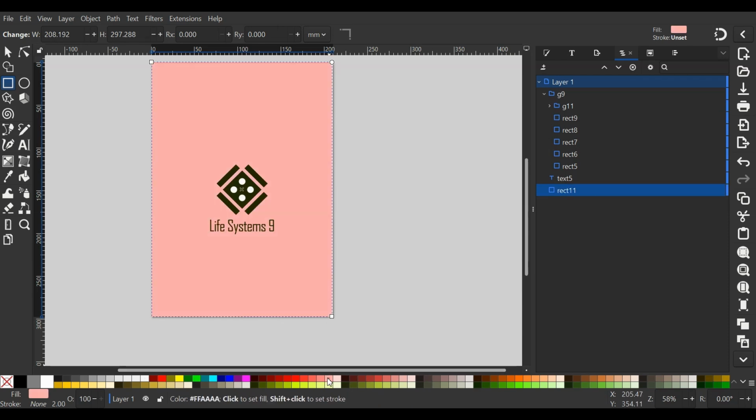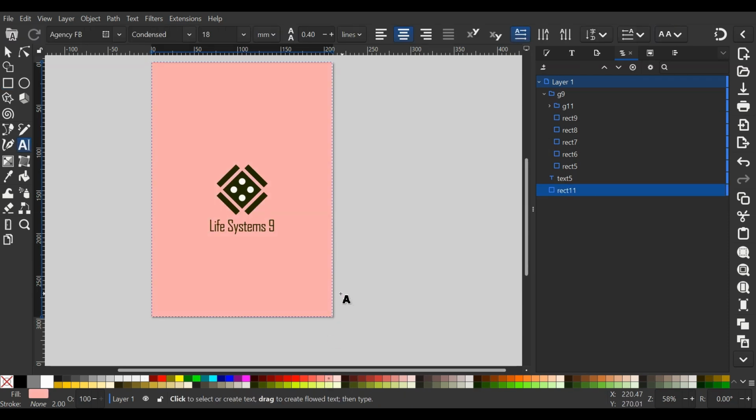With the base ready, it's time for typography. Press T to select the text tool, click anywhere on your canvas, and type out your main headline. Use the top toolbar to explore different fonts and adjust the size until it looks just right.